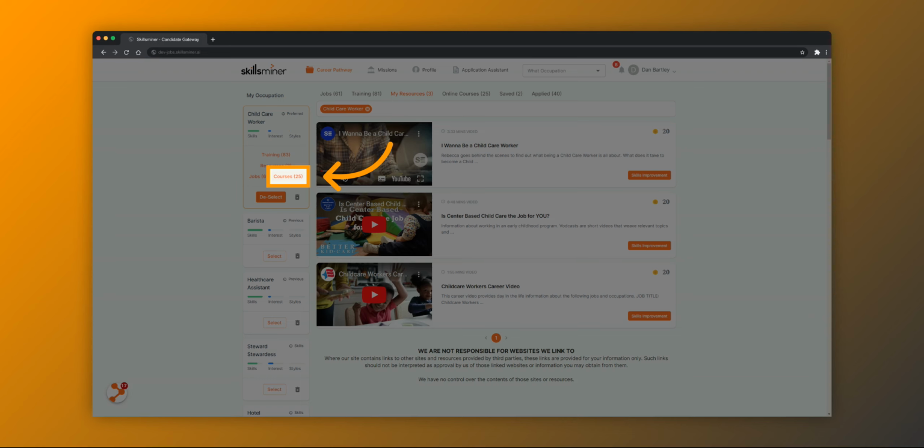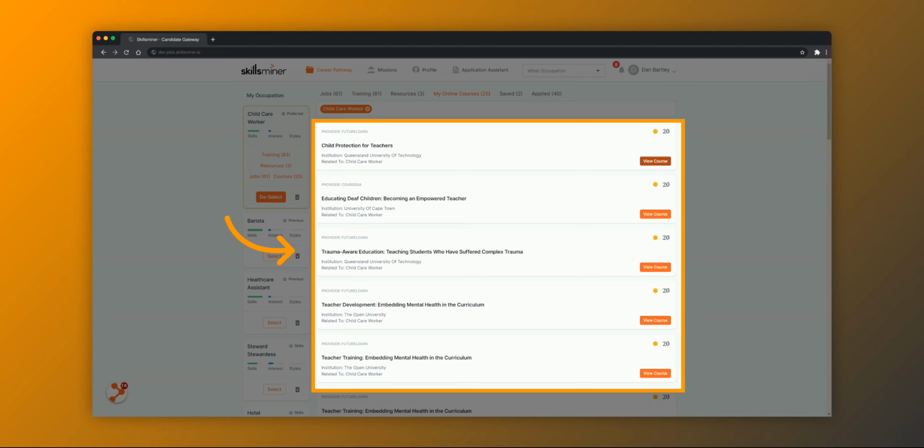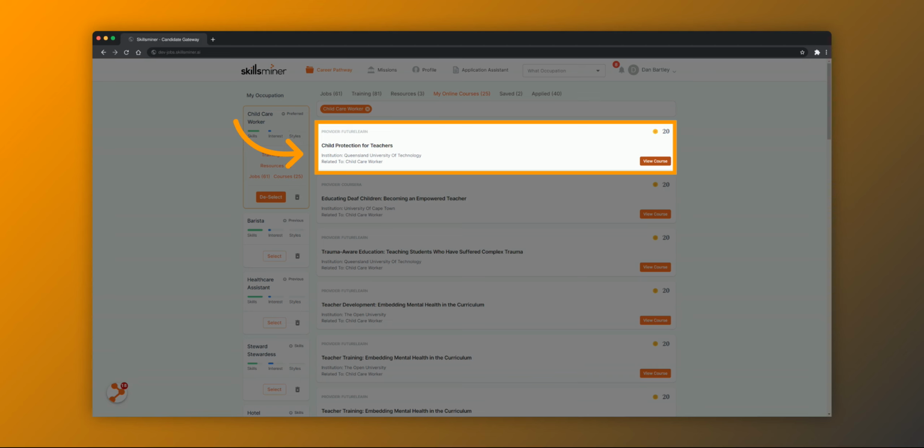Next, you can look at online courses by clicking on this button. These will show you online courses that are mapped at either a sector level or by specific occupation. They may include specific online courses your organization has provided, or SkillsMiner mapped content, or even a combination of both. You can explore the various courses until you find something you are interested in. Once you have found one, click on View Course.